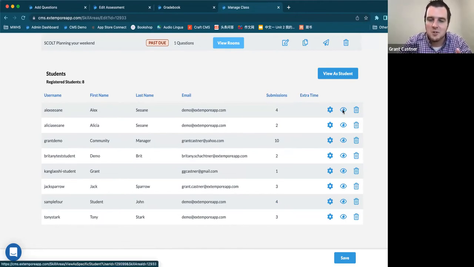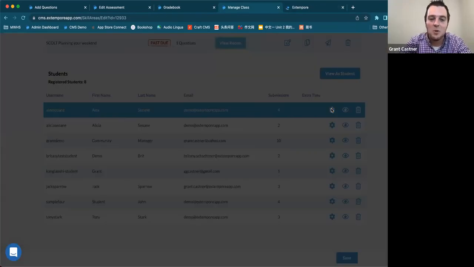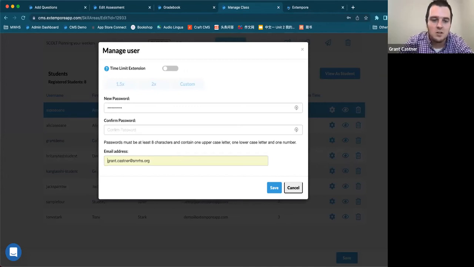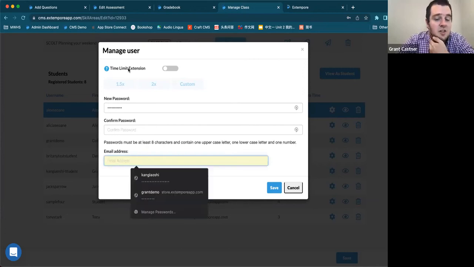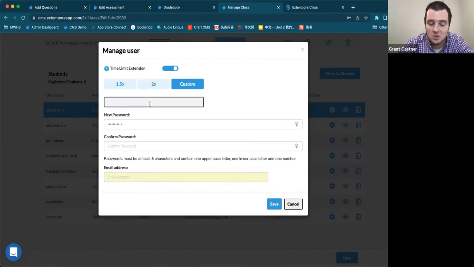When you click the little cog, we have some information that's valuable. So the time limit extension allows us to add extra time for that student for a given assessment. I can click on this time limit extension, and you'll see that we can give that student 1.5 extra time, 2x extra time, or we can customize that and give them 3x extra time, 4x extra time, however much extra time that they need.